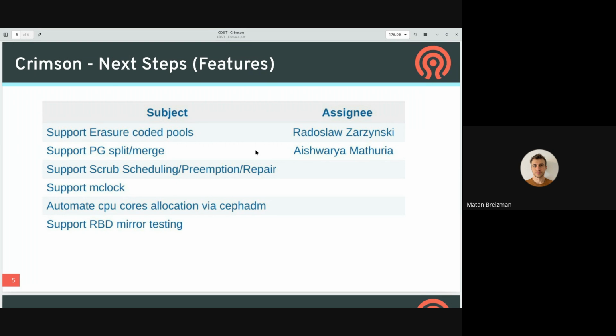We also added the tracker for which we're planning to support mClock. Now we have a basic WPQ scheduler. The mClock implementation is not yet there, so this should also be quite important.